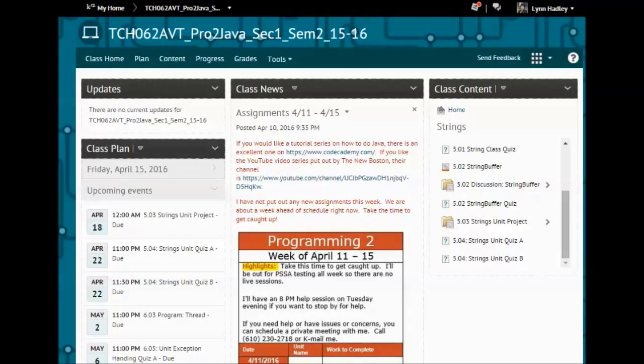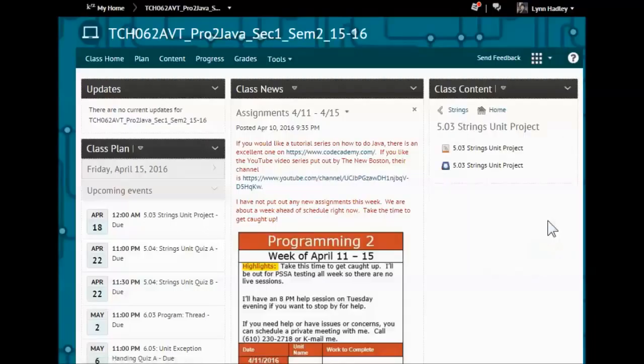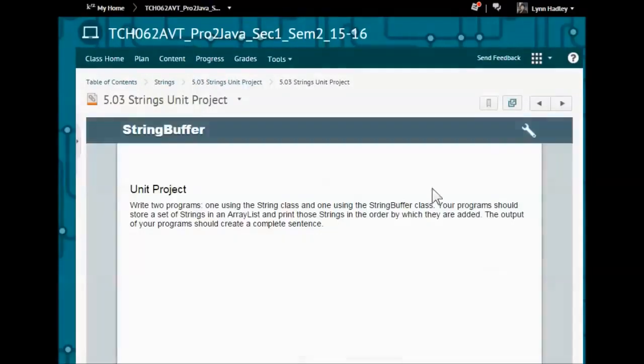Welcome to Programming 2, and we're going to look at the 5.03 Strings Unit Project. For our assignment, the Strings Unit Project is to write two programs, one using the String class and one using the StringBuffer class. Your program should store a set of strings in an array list and print these strings in the order in which they are added. The output of your program should create a complete sentence.